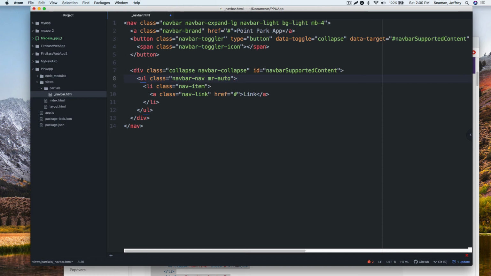All right, let's see here. Collapse nav bar. We have MR auto, so I'm gonna change that to merchant link. Where it has nav link, we have href. We're gonna change that to add, because we're gonna have an add button. And then we're gonna add this right here and say add Point Park item.